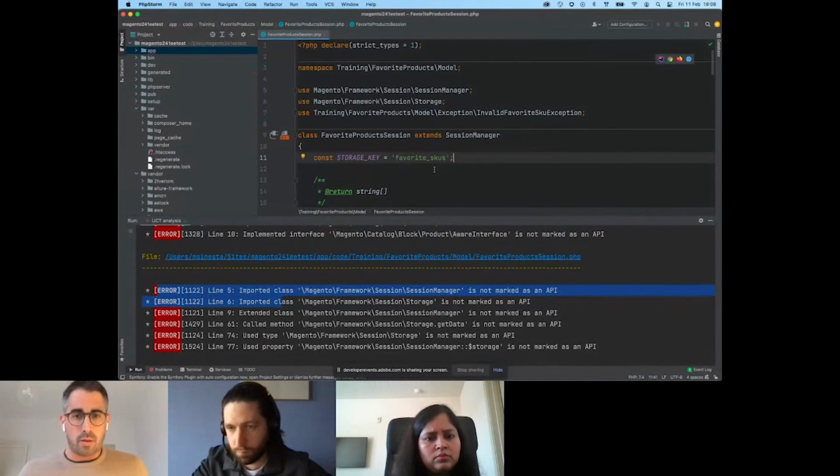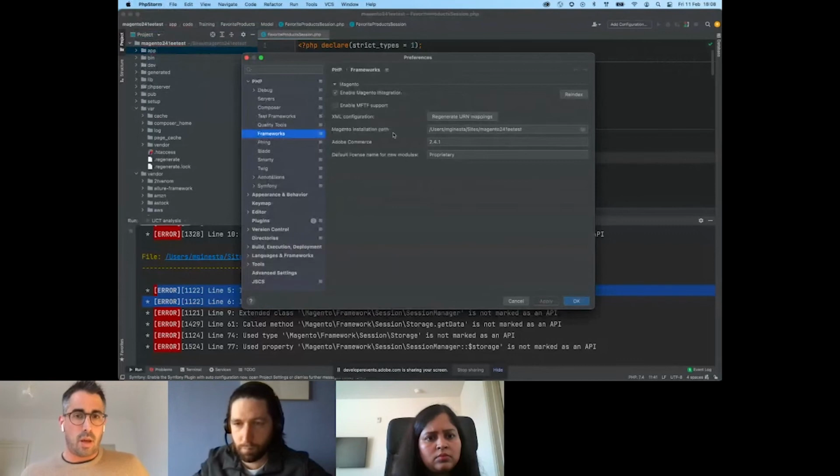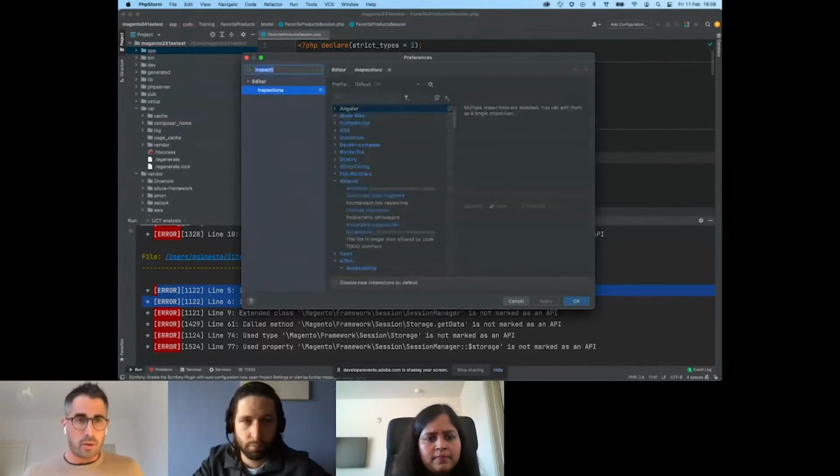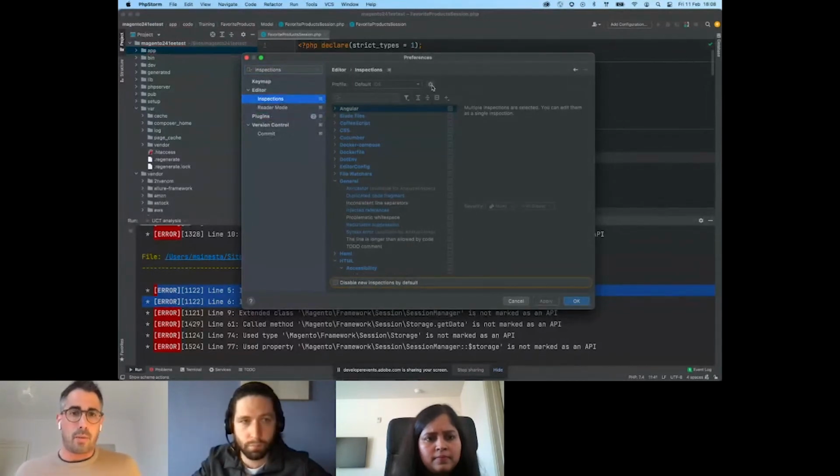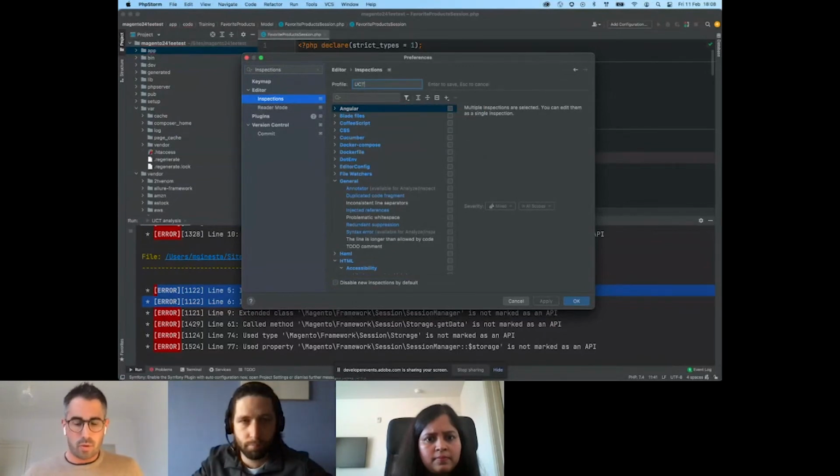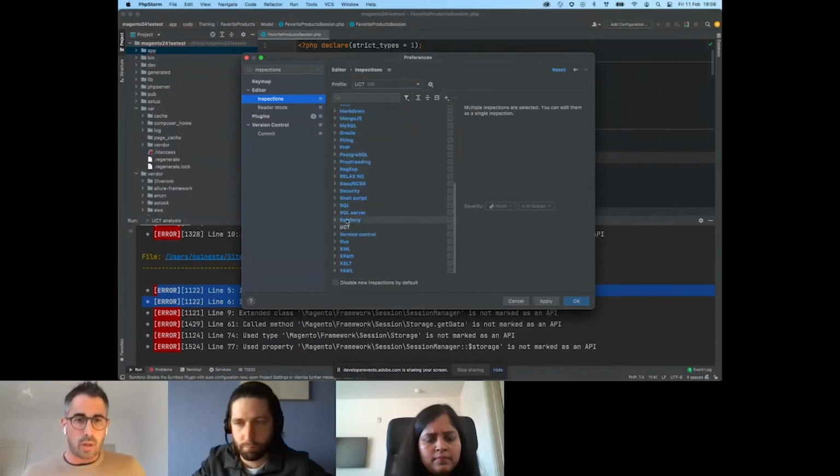This seems cool, right? So let's go one step further, because this is useful, but we want to show something even more useful. I will do a little bit of spoiler here because I will show how to run inspections in real time. So you go here, inspections. I will create a separate profile, which is going to be UCT, and I will enable just the ones for UCT.